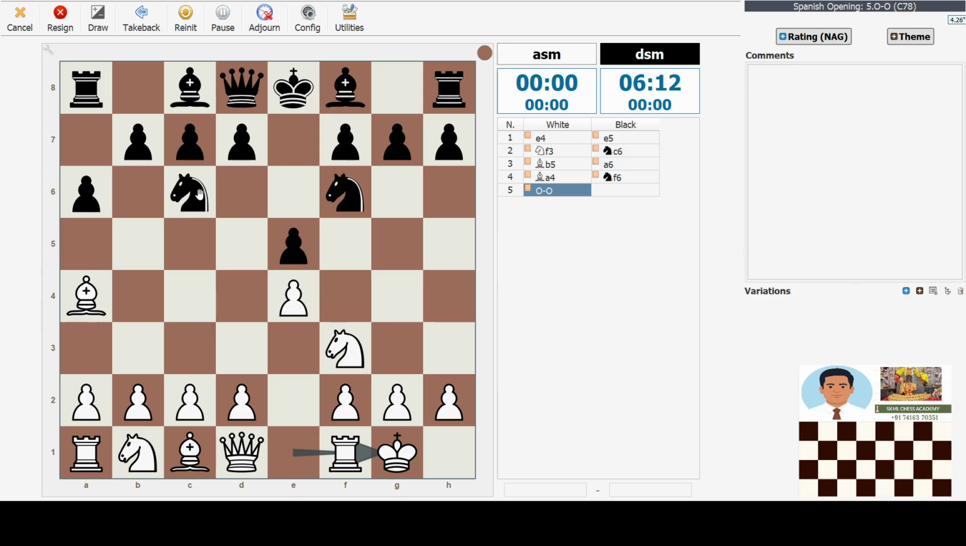Then black, in the last variation, the main line we have seen, the knight comes to a5. After pushing c7, c5, it will go back to knight c6. These are the ideas which we have seen in the main variation.